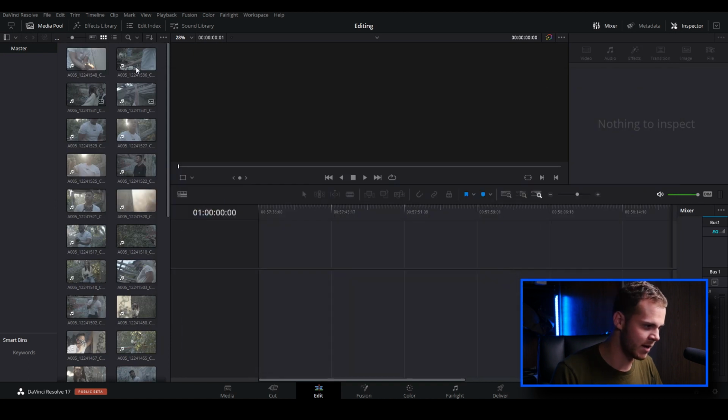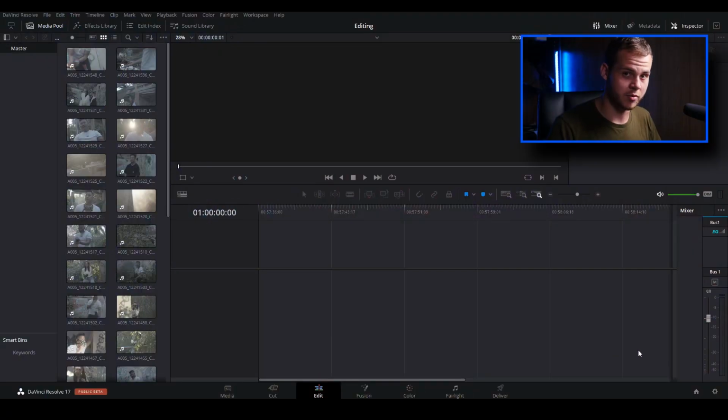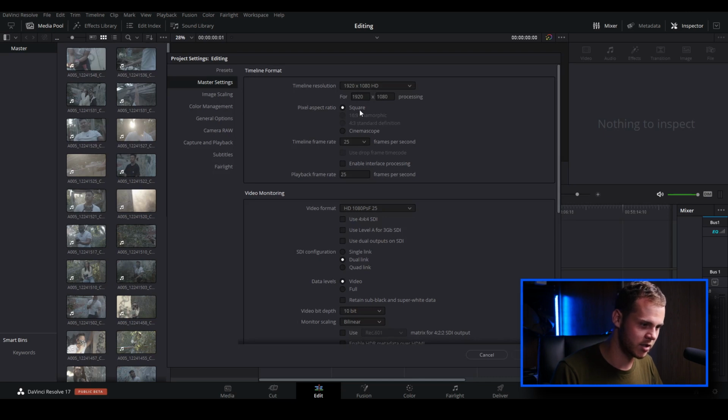As you can see, we've got our media pool here. I'm just going to quickly show you, just in case you've got a few different bits of footage that have different frame rates. If you want to change your project settings, you can go down to the bottom right corner here and click project settings, this little cog wheel, and you can check your timeline resolution and your timeline frame rate. You want to make sure that your timeline frame rate is 25 frames and your playback frame rate is, and also your video format is.